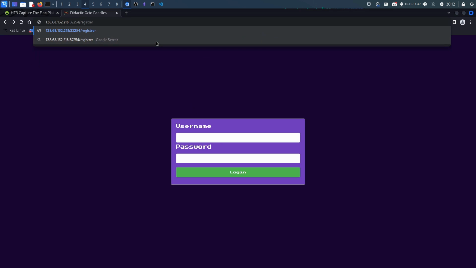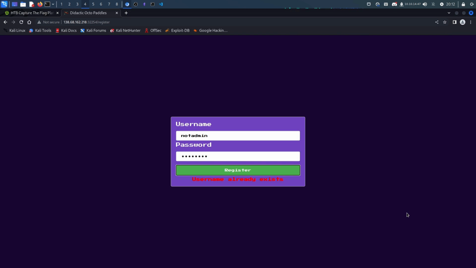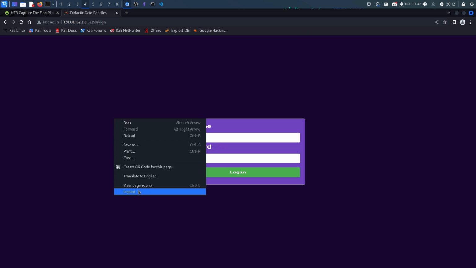Register. My user is gonna be called not admin, and the password is gonna be not admin. We register, and the username already exists. Oh yeah, I did that before. Okay, test and test. So register, and we do test, we log in, and I want you to check something over here.